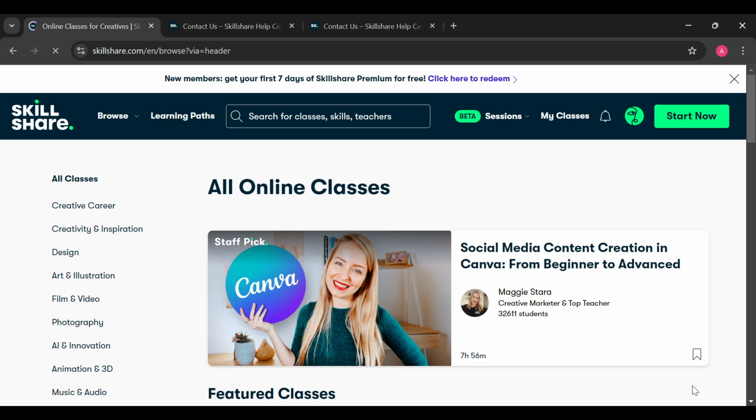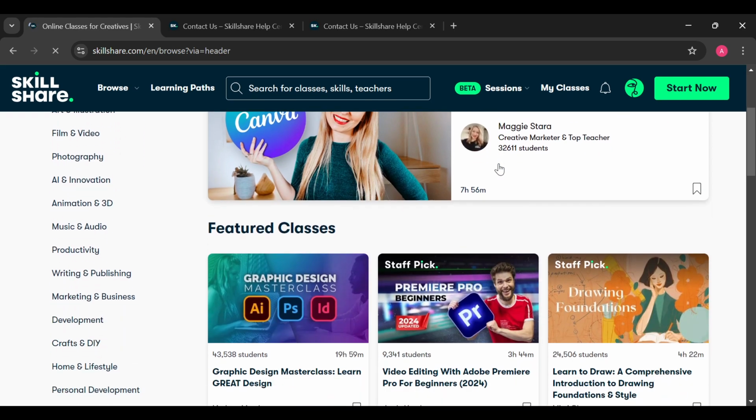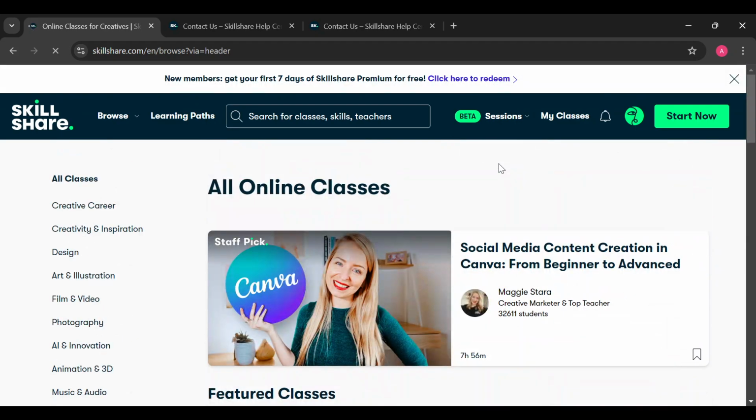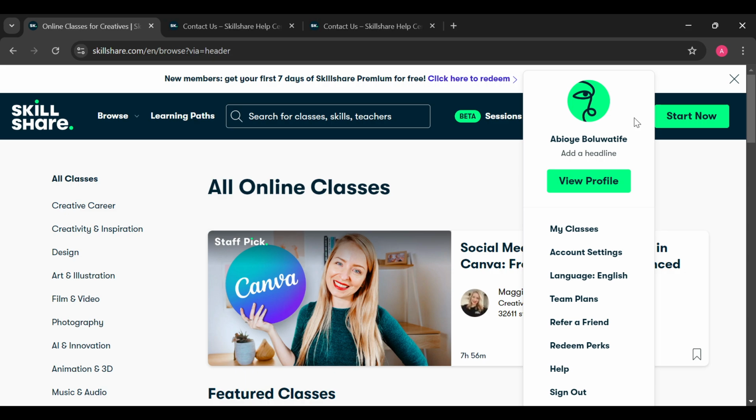So let's go. The first step is to log in to your Skillshare account, just like I've done here. And then once you're logged in, you'll be brought to your home page automatically. On this page, move to the top right corner where you can see options such as sessions, my classes, and then your profile icon, and just click on that. Then in the drop down menu, scroll down and click on account settings.